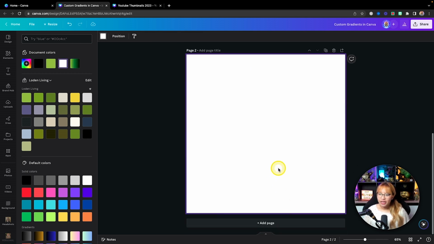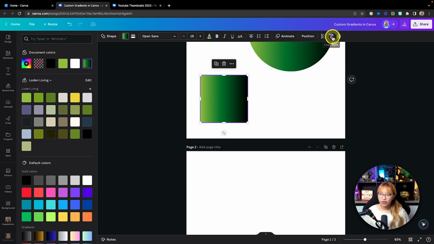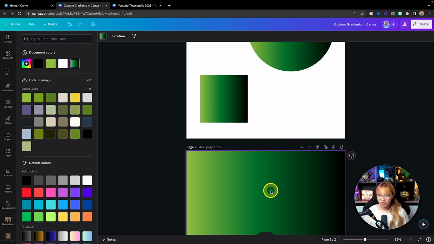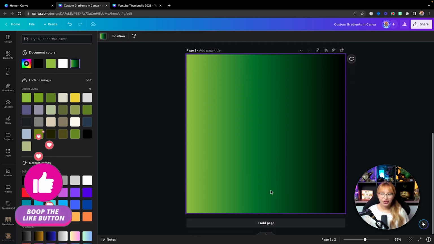Now let's add a new page. Let's click on the square here, go to the copy style tool, and let's hit the page. And then it's going to copy over your gradient.